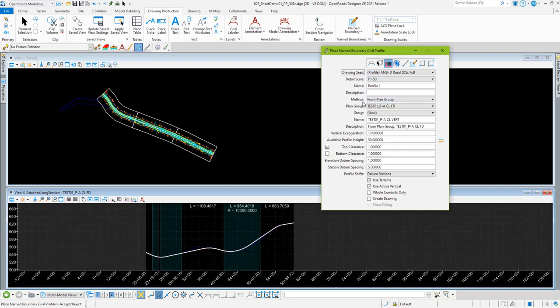But just to confirm, you're going to want to make sure that the method is from the plan group, and you pick the appropriate plan group if you had more than one in this drawing. Everything's set there. Again, the name comes from the alignment. The description comes from the fact that you're using the from plan group method. Everything else is set the way I want, so I don't need to do anything else.